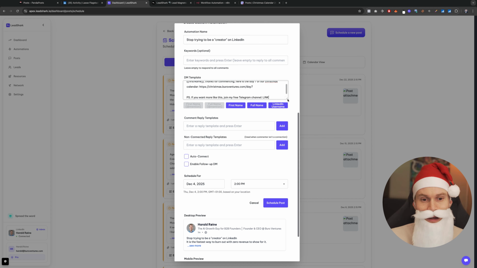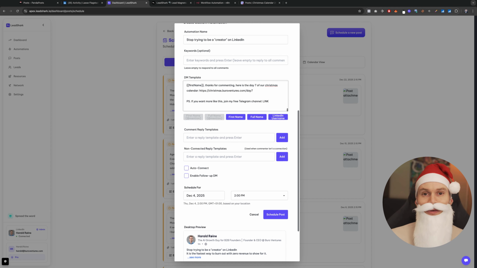That's one way. If you have a community or something else that you want people to join in addition to this, or you want to give them an additional bonus, asset or resource for free as part of engaging, you can do that.